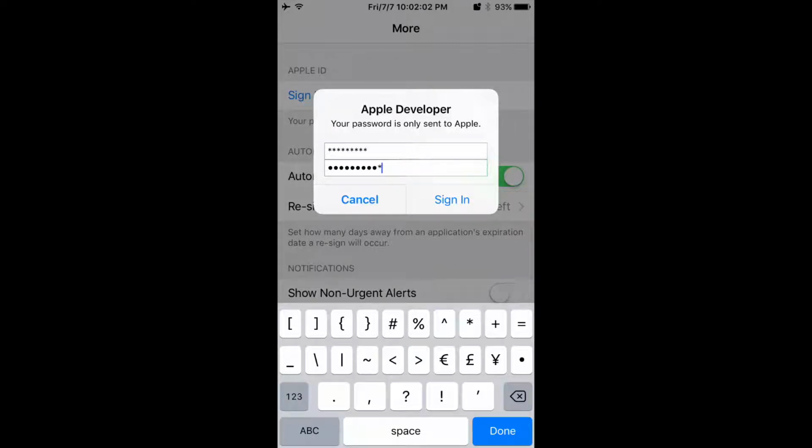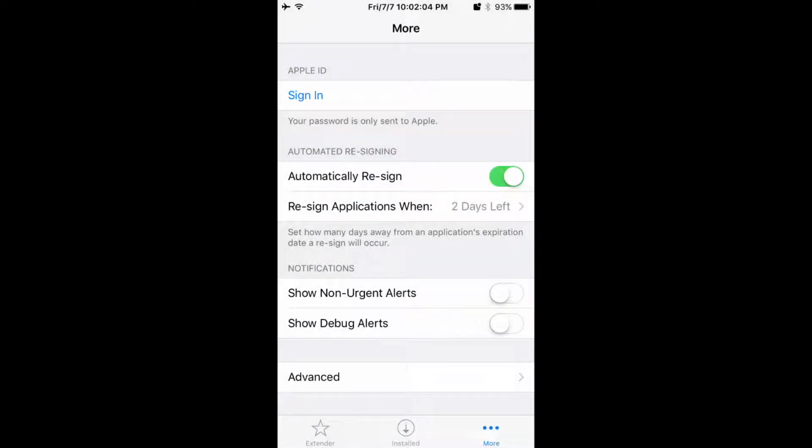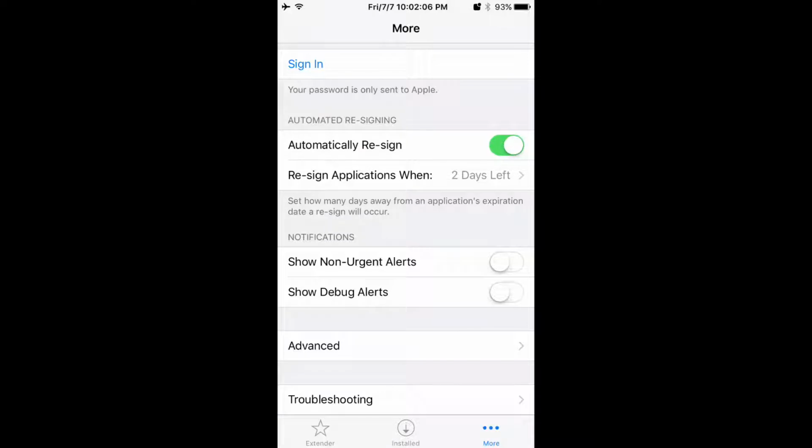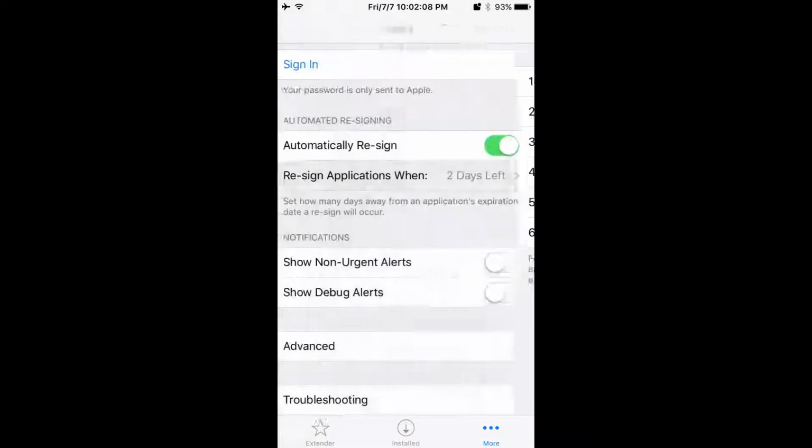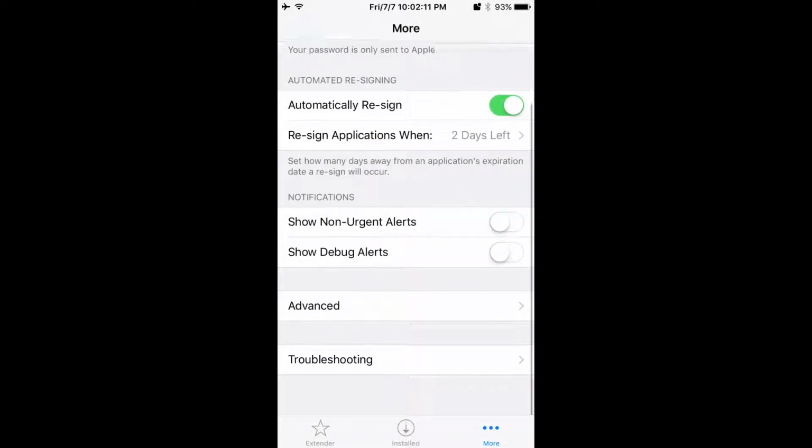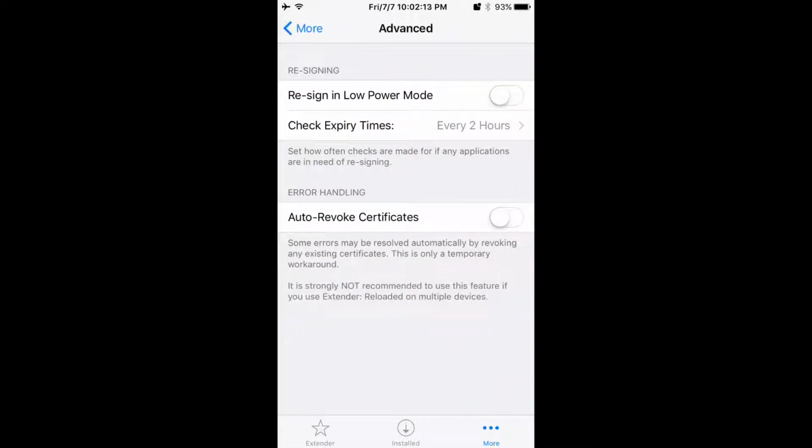Put your email, your password, your Apple ID. You can create an individual ID if you're not too sure about giving your password, but it only sends your password to the Apple servers. You can also go to Advanced and resign it in low power mode.